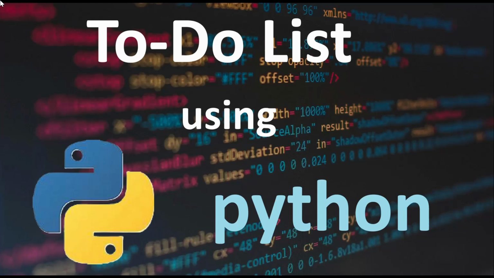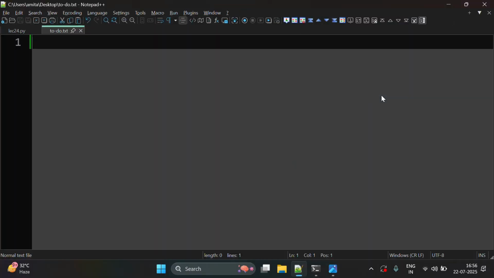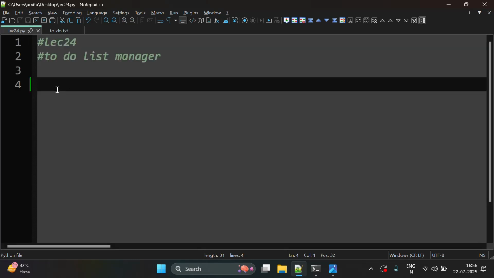So let's dive in. The very first thing is to make a text file. I have named it to-do. What are we going to do in the program is first we will open the file, which is this text file. Then we will print the welcome message, and we'll give options to the user like add task, view, remove, or exit.